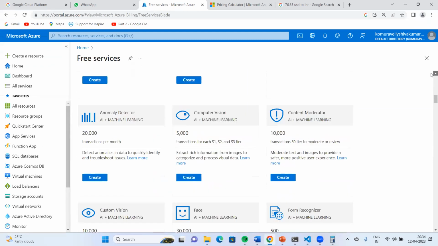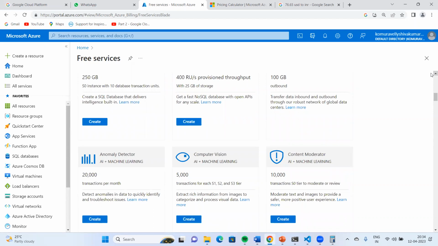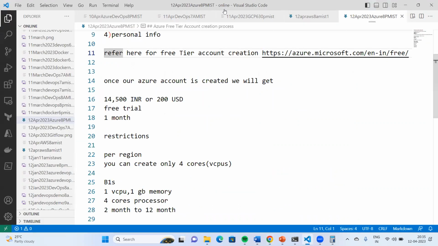Guys, till this point, am I clear? Any questions? Is the free plan clear? Is pay as you go clear? And are the restrictions under the free trial also clear? Yes, sir. Okay.